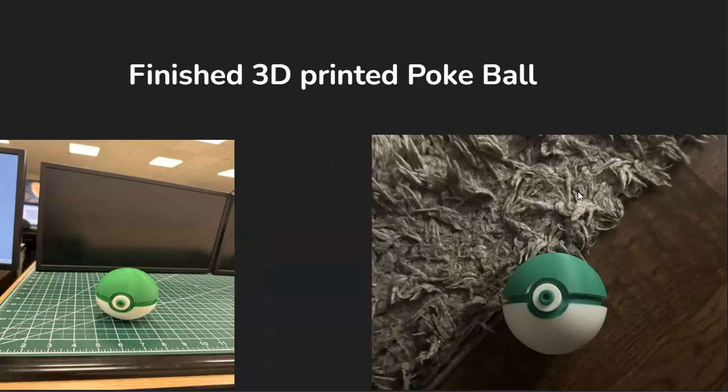And this is how my finished 3D printed Pokeball that was solid came out. It was much more heavy, but it was way more structurally composed.